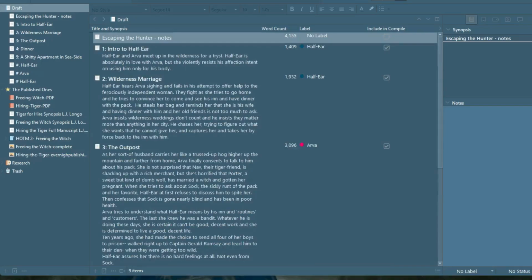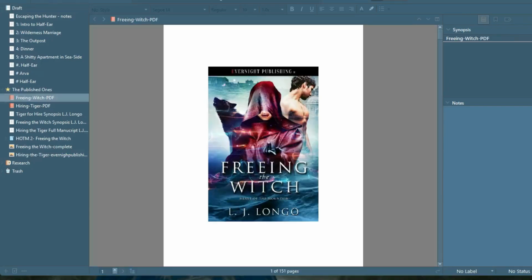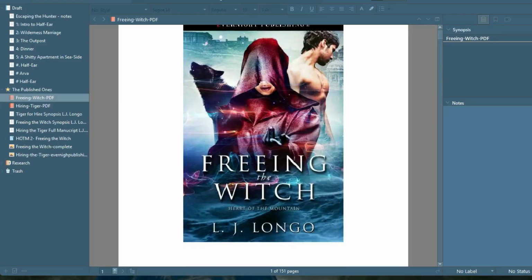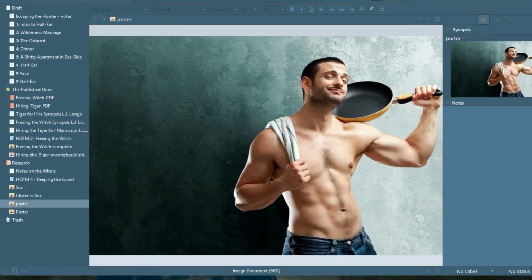Let me talk a little bit about revision using a book that is not only revised but is published. Heart of the Mountain Book 2, Freeing the Witch, by me. Freeing the Witch, that is about Amalia the Witch and Porter, who I can show you in my research notes. Haha, he cooks. I love this picture. I'm just going to keep that up.